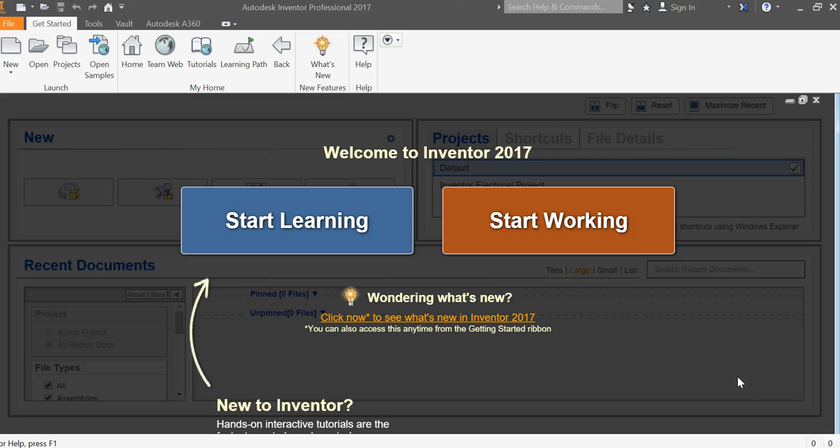Hello everyone, this is Mr. Orozco, and in this video we are going to learn how to create the basic shape that we will later cut in order to create our dragster, in order to design our dragster in Autodesk Inventor.